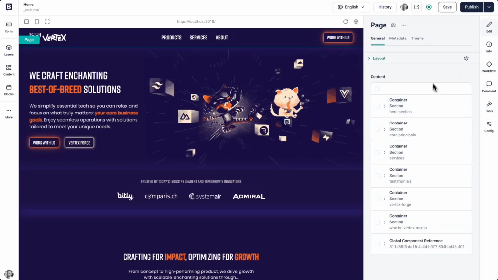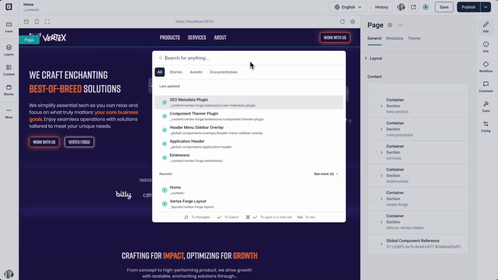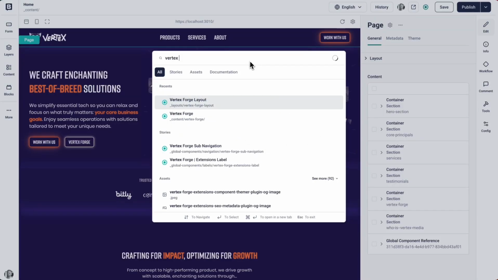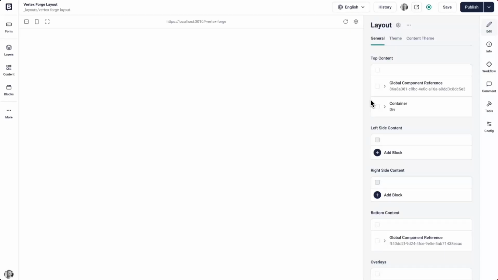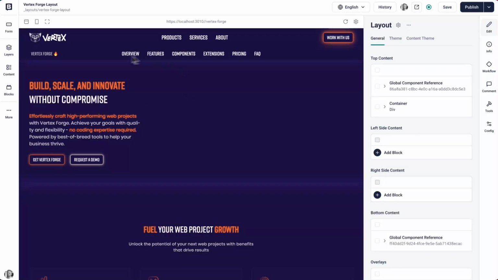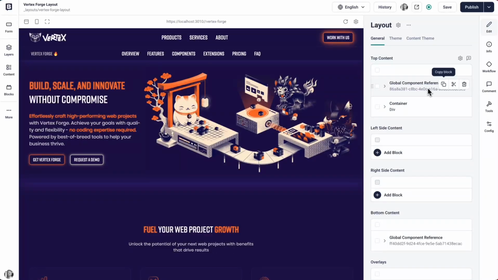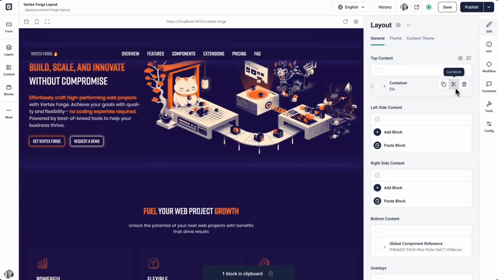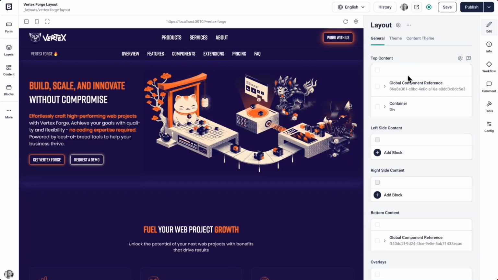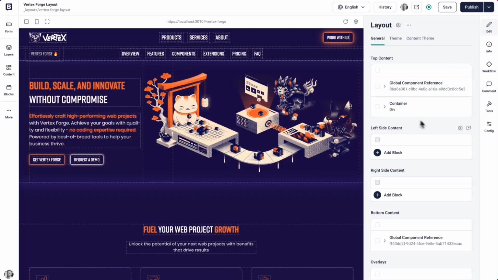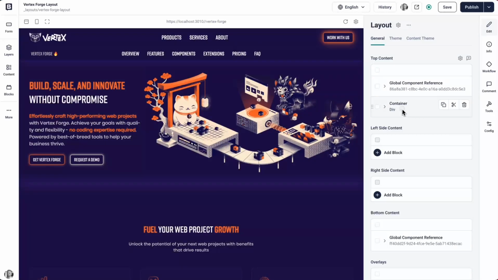For now, let's move on to one of our example layouts to see a more complex layout with a few global components in action. The Vertex Forge layout references the leading site's header and the main site's footer as general references, and the primary mobile menu, as well as the Vertex Forge mobile sidebar, as overlay global components. All of this enables us to reuse these defined global components between different layouts without having to redefine them or maintain them in multiple places.